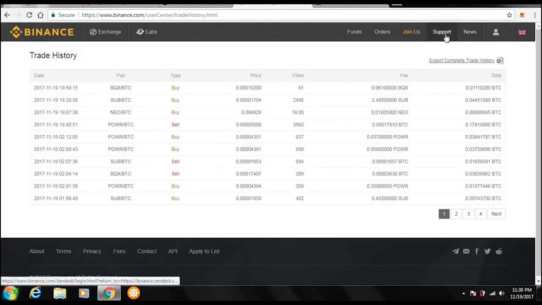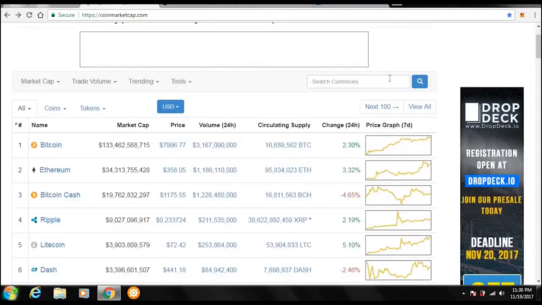Now they do have a good support team. They're pretty fast in responses, and it's just a really good overall community. Now what I wanted to talk about with the Binance coin, which is really neat, is if you use their own personal coin, the Binance coin, I think it's in the 50 range on the crypto market cap. Let's look at it real fast.